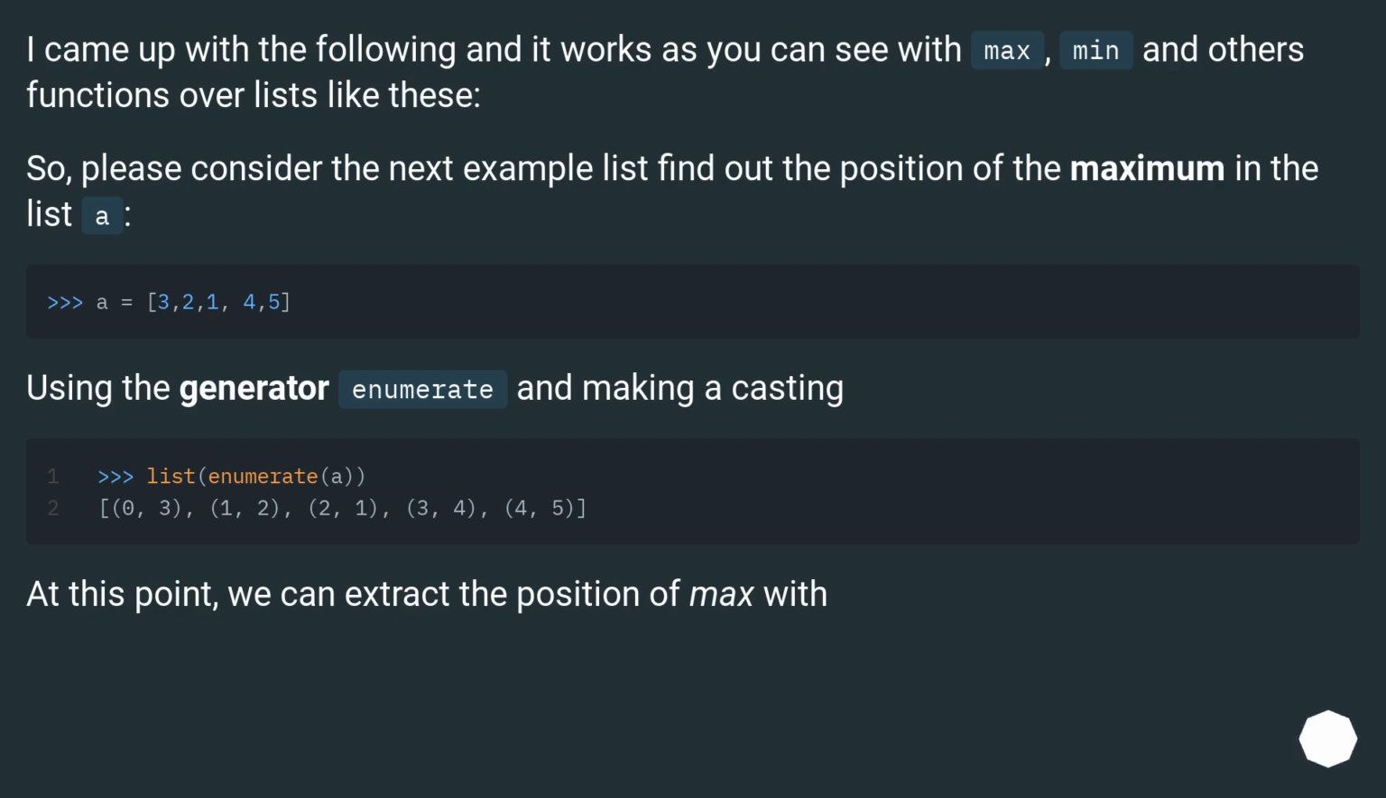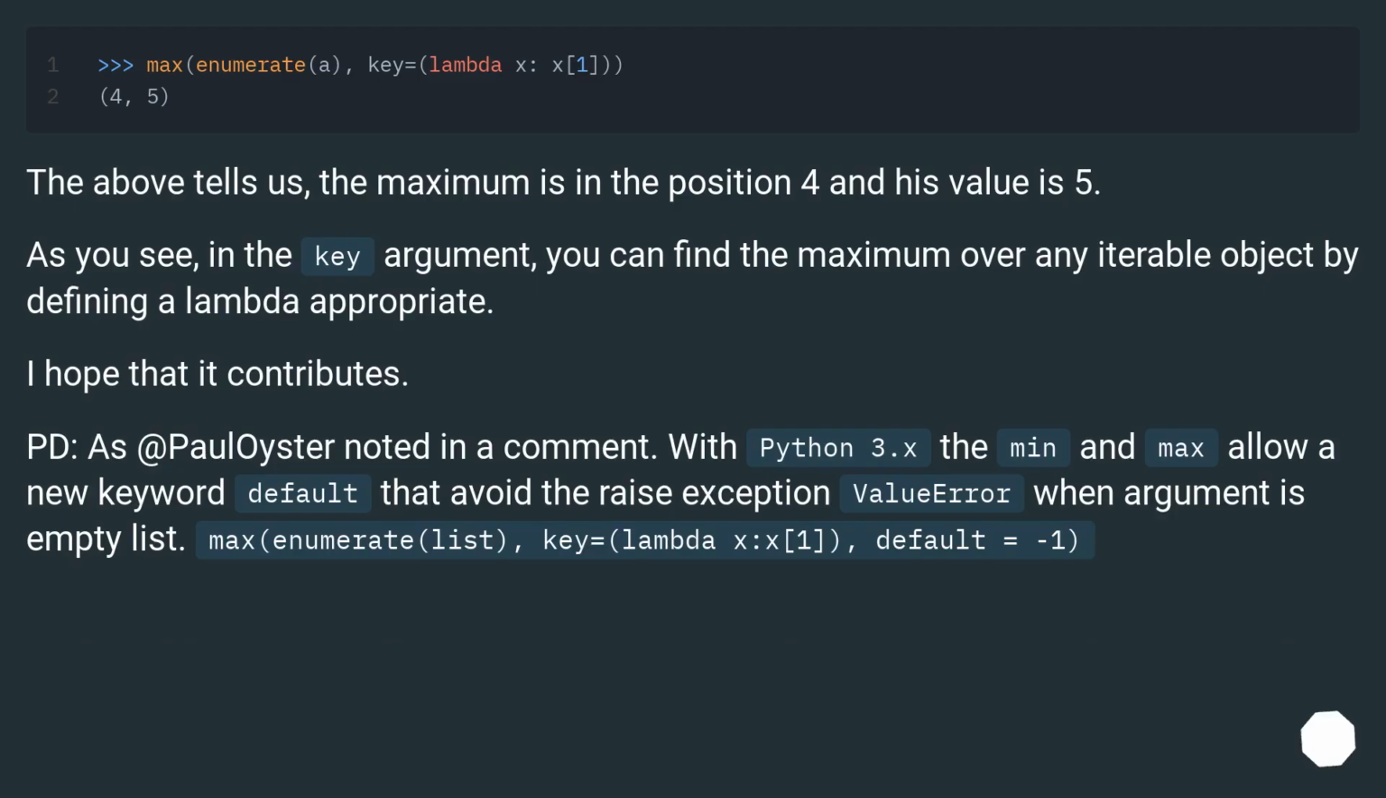At this point, we can extract the position of max with the following. The above tells us the maximum is in the position 4 and its value is 5. As you see, in the key argument, you can find the maximum over any iterable object by defining an appropriate lambda. I hope that it contributes.